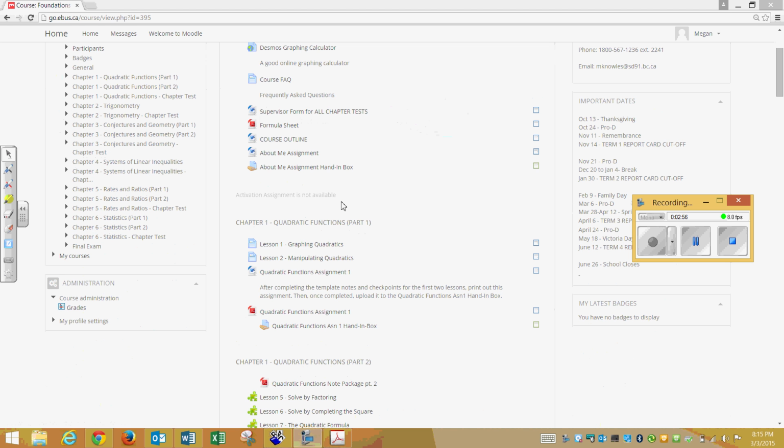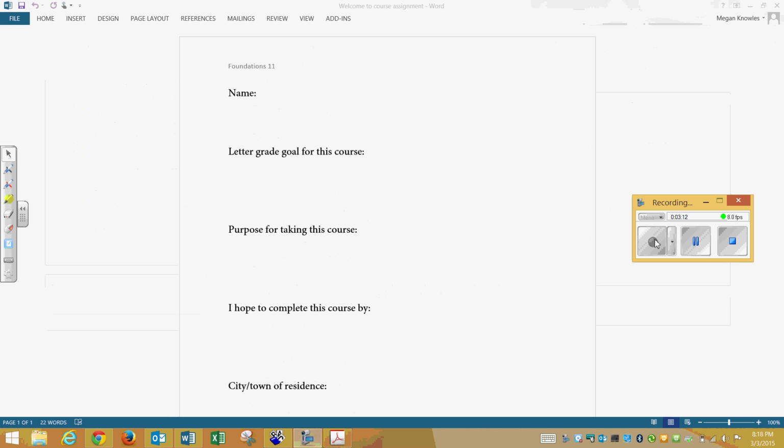Another question that I frequently get from students is about the activation assignment or the startup assignment. In this course, the startup assignment is the first two assignments. So quadratic functions assignment 1 and 2 make up the startup assignment. So taking a look at this course startup assignment, ideally what I would like you to do is to print it off, to answer the questions by hand, and then somehow get it back onto your computer and submit it through Moodle. I would like you to do it this way so that you get used to the way that your assignments will be submitted during the course.